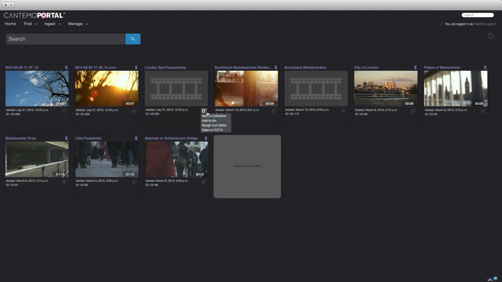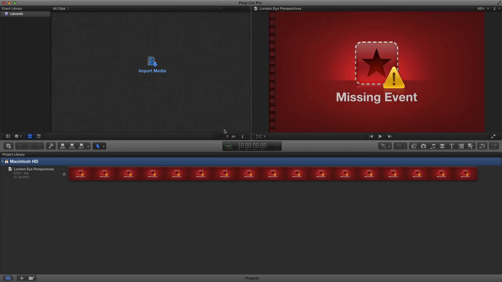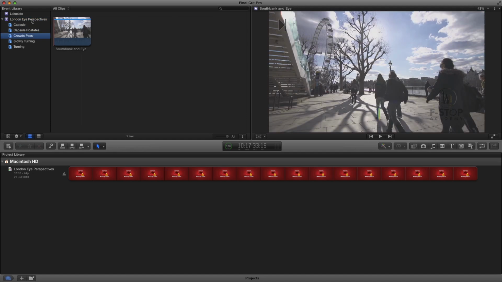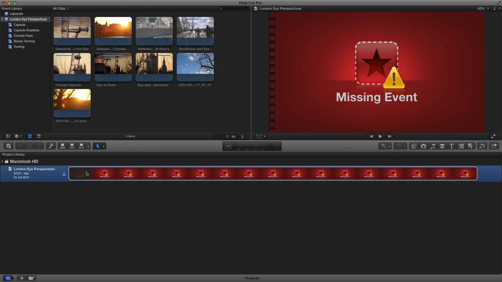The second user can now click on the item gear menu and choose Open in FCP10. This will open the project file in Final Cut Pro. The appropriate event is added to the event library and the project to the project library. Because the project is new to this user, there's an additional step required before the media displays correctly in the project. Click to select the project in the project library and open the inspector to view the referenced events.